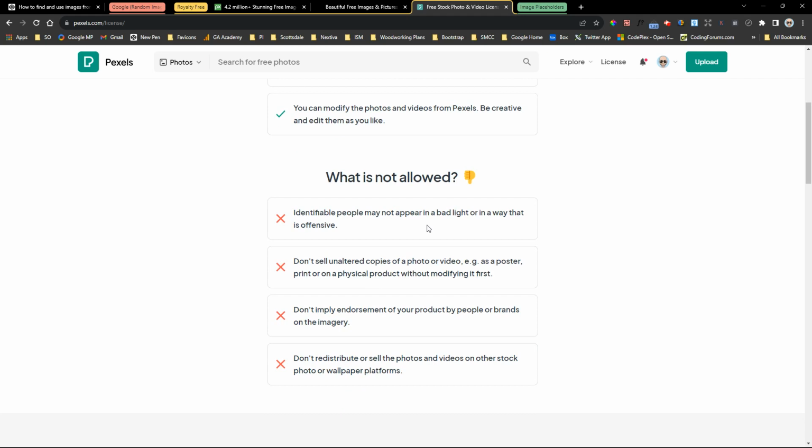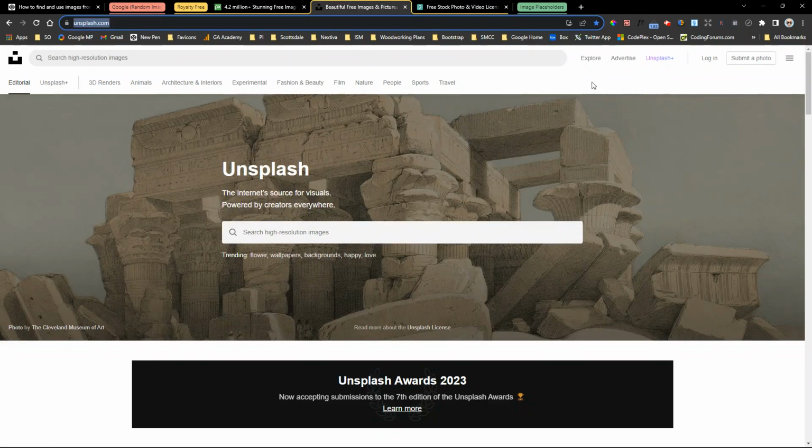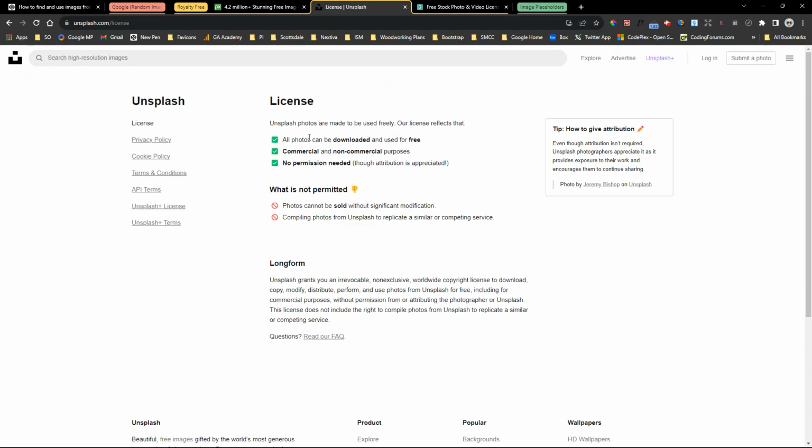What is not allowed generally is you cannot resell them. You're not allowed to use them in a way that's offensive. There's a list of them here that you're welcome to review. But these types of licensing agreements generally exist on each one of these.